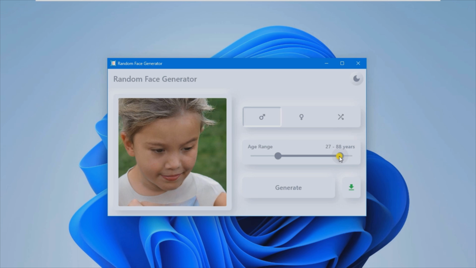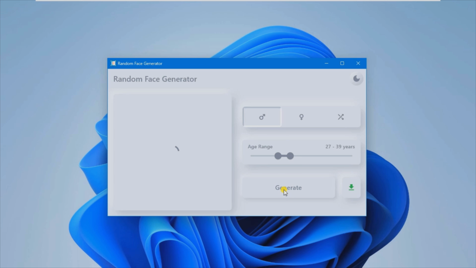As the name suggests, Random Face Generator is a tool that transforms the idea into a desktop tool you can easily use from the comfort of your own home. Following a quick and uneventful setup, the app welcomes you with a randomly generated face.